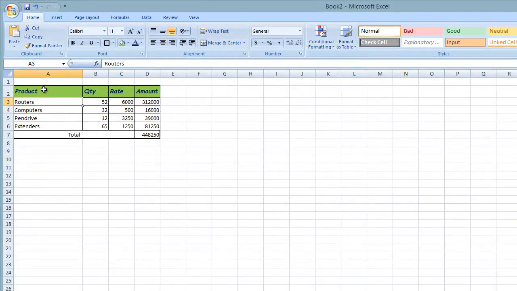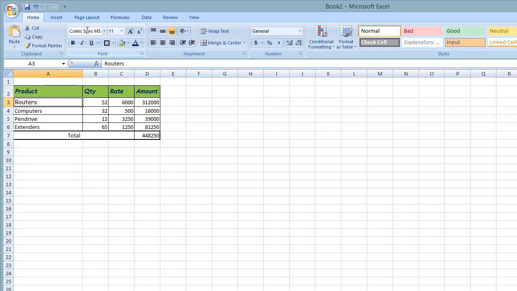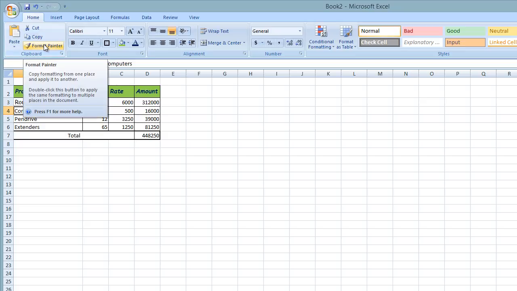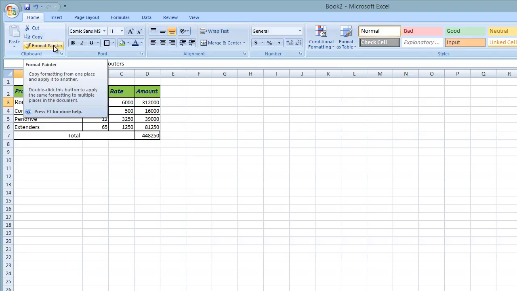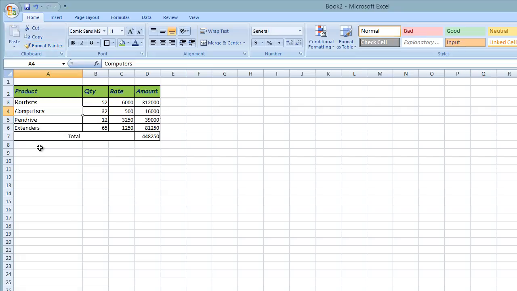Now I want this here, which we have selected here, is Comic Sans. So let's do that. If you know the name, you can do it directly. Now I have selected. So should I select one? Select here and go there? No. Select the Format Painter. Select the cell format which you want to apply on all. So select, click once, it's gone.